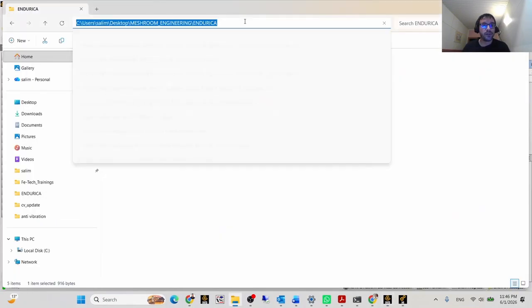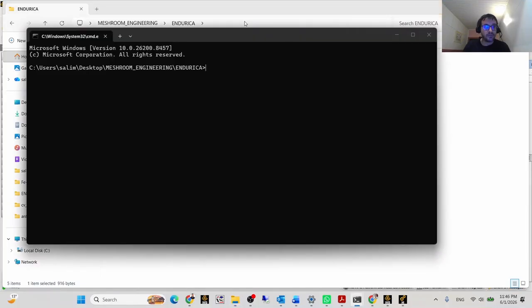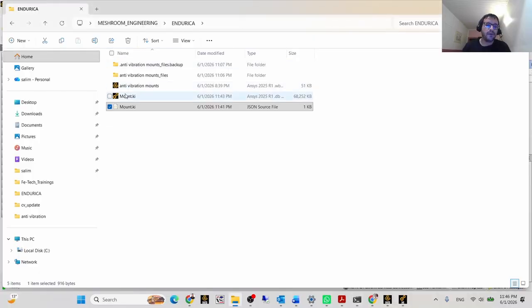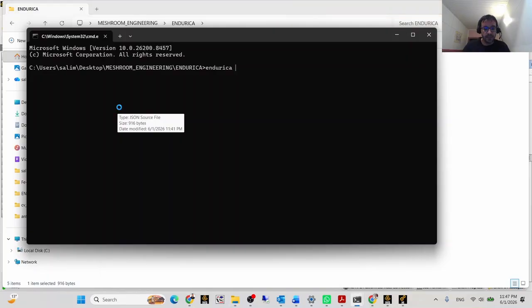In order to run the Endurica file, I will launch a command prompt here and type Endurica, space, and then the name of my model, which is the name of my input file. I'm going to search for it. The name starts with M, so I search for every file that starts with M. It is suggesting the DB file. I'm not going to run the DB file. Now that it is suggesting the input file, I'm going to run the input file, and I just click enter.